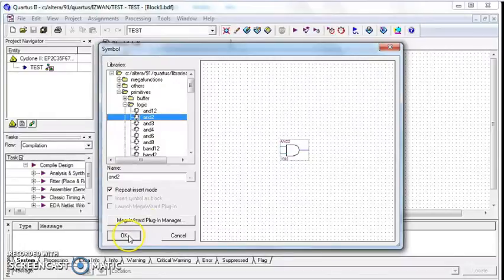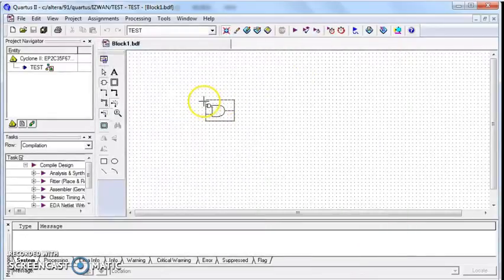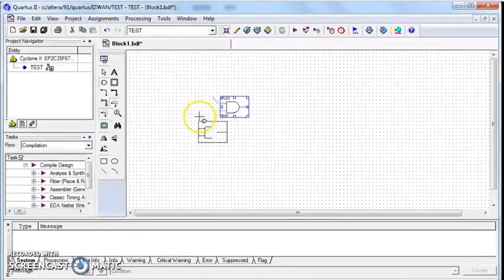So as shown in the diagram before, we are using the 2 input AND gate. So click on the name and then click OK so that you can place them here. So notice that from the diagram, you are using two input AND gates. So place 2 of these gates together.